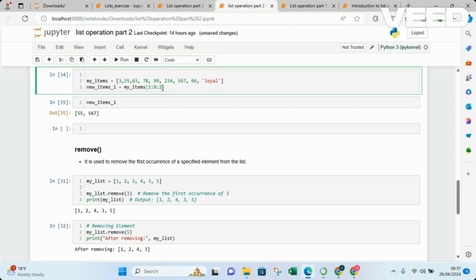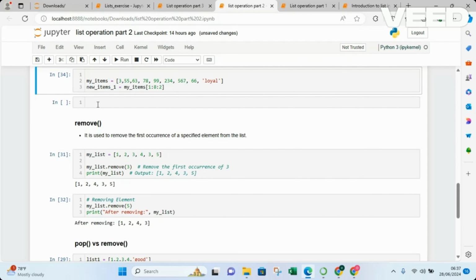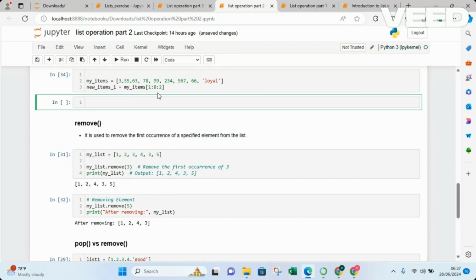So what does 2 mean here? 2 means that if I want to slice like this, it will start from 1. So this is 1, which is 55.